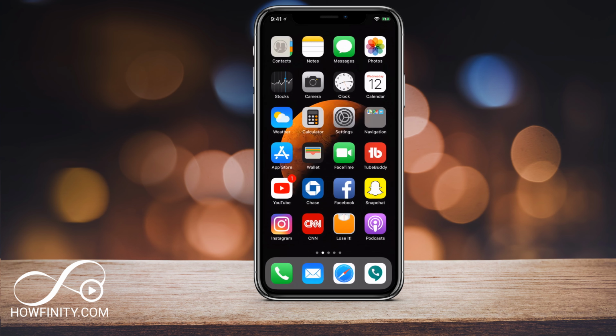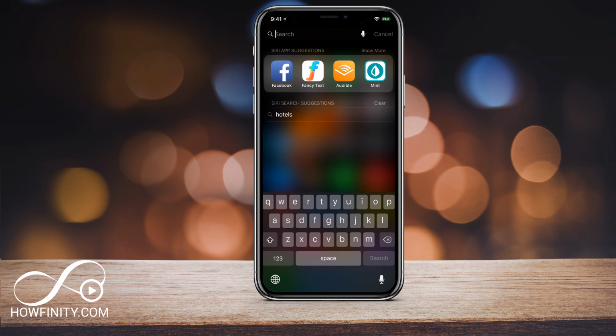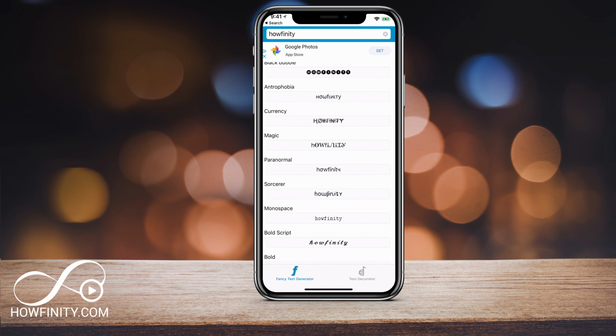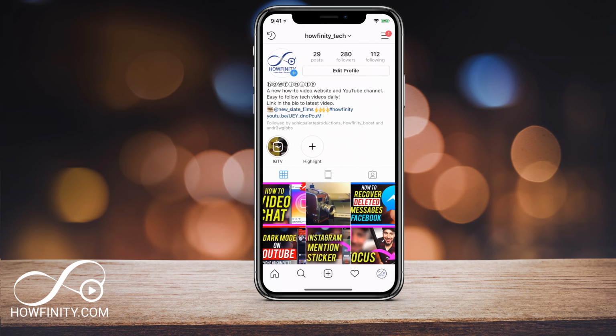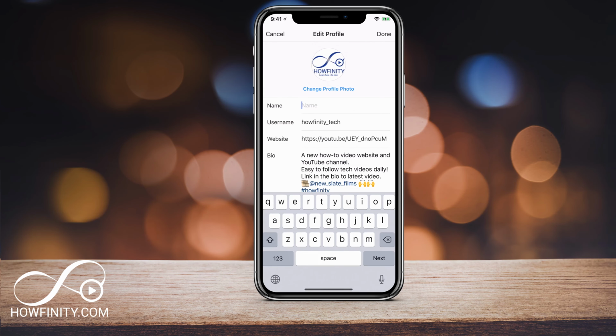Now you could do this with a variety of different fonts. So if I chose a different font, it would be just that simple. I could just go ahead, copy it, and then I'll just go back to Instagram, edit profile, and then I could go ahead and paste it right here, press done, and it changed it just like that.